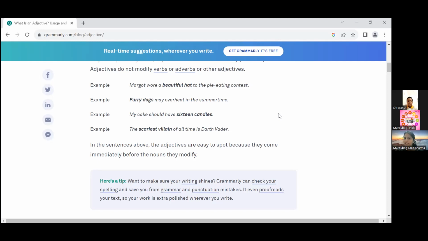Okay, so now read the last one. The scariest villain of all time is Darth Vader. It's the name of somebody. Okay, so now tell me which one is the adjective here. The scariest. Yes, scariest means very frightening, okay? So it's a scariest one. Very good. Okay. So now, Shreyansh, let's do some activities.